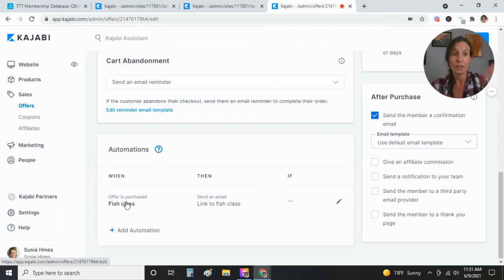Then they're going to get that email, they're going to click on that link, and it's going to take them to that member login page.